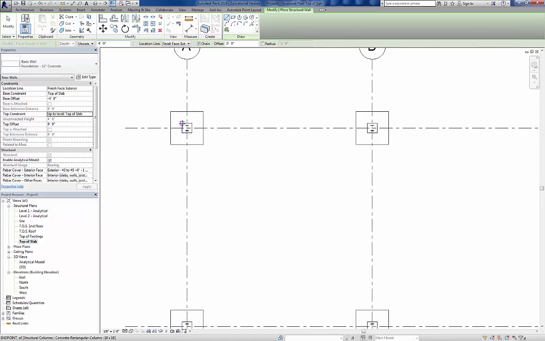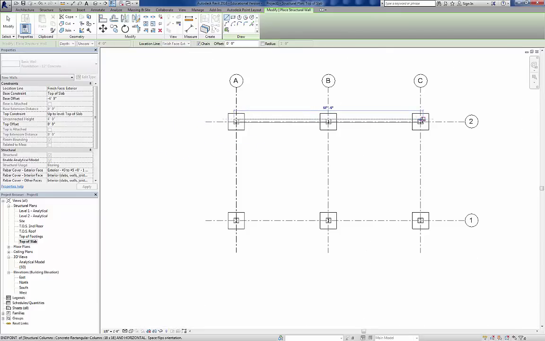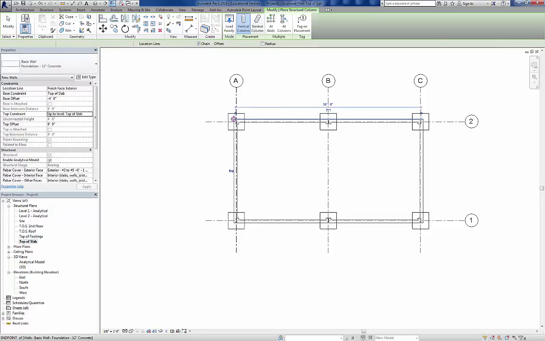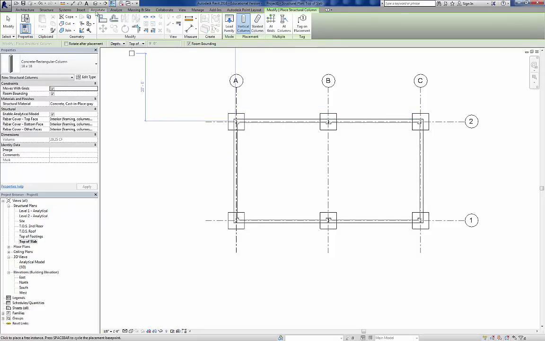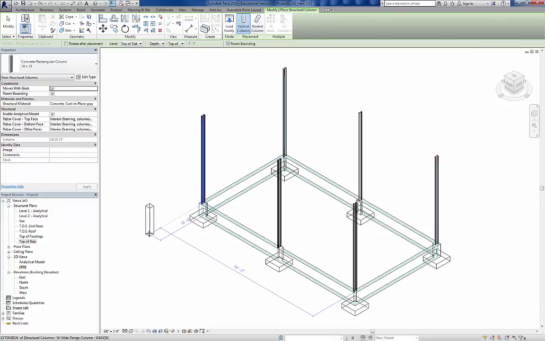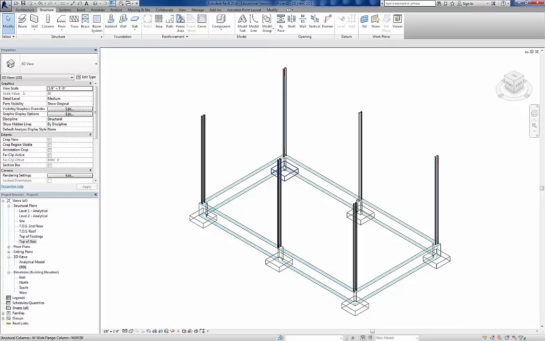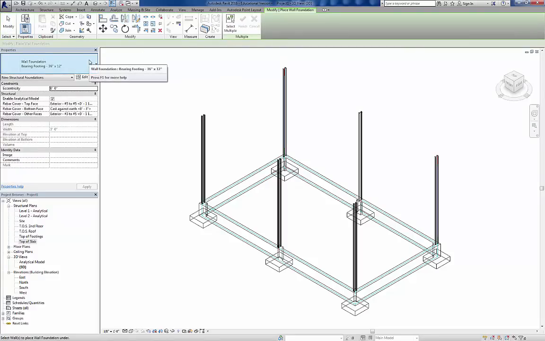Doing so, I'm going to start on the outside edge of the pier here and then work my way around, going on the outside of the piers. I'll hit enter to end the command. So now we've got our 4-foot pier wall, and it should look something like this, where the piers are now embedded into that wall. Last thing we'll do on this part is we'll go up here to our foundation wall, and we're going to use the 36 by 12.